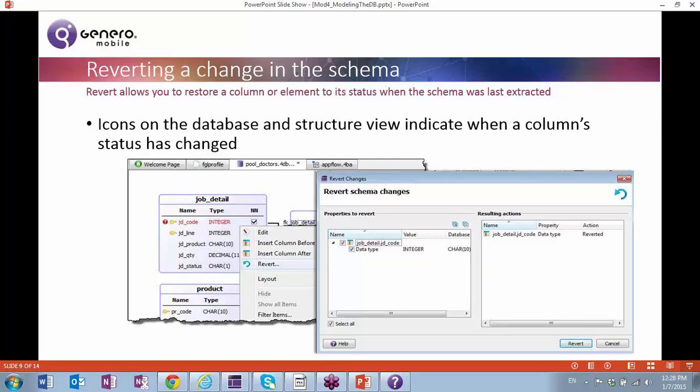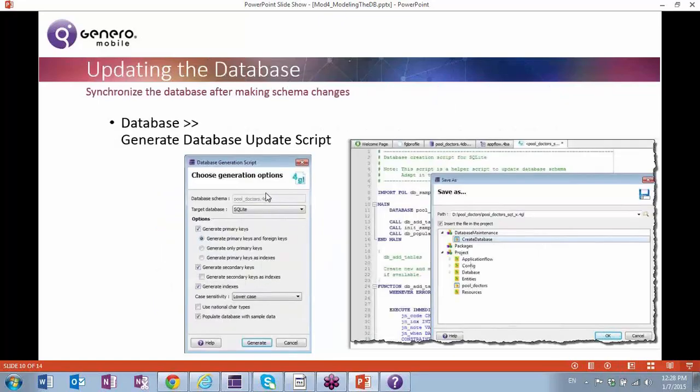So essentially all these changes that you see are based on the changes to the Metaschema since the last time it was synchronized with the database. Now once you synchronize the Metaschema with the database by generating and running a script, then you don't see these color-coded icons, the green color-coded icons anymore that tell you you've added something new.